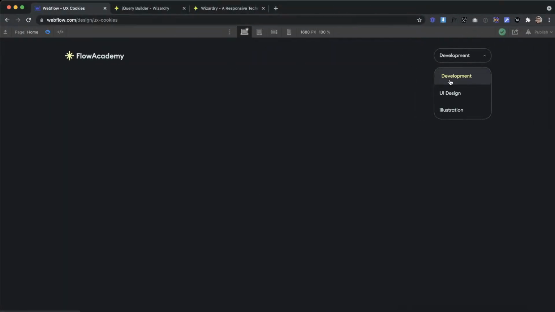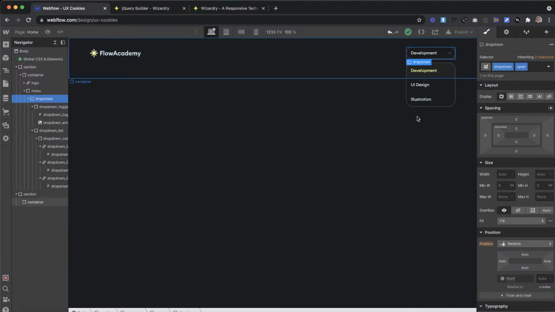So I started with this dropdown right here, and I have some of these simple little toggle dropdown links right there. I'm not using the native Webflow dropdown here because whenever you click on one of the links, it doesn't automatically close out the dropdown, and I need that functionality here.